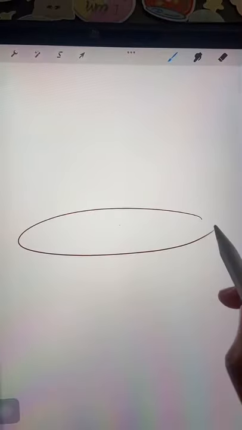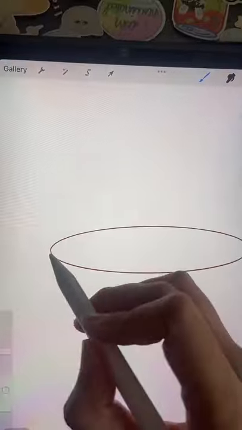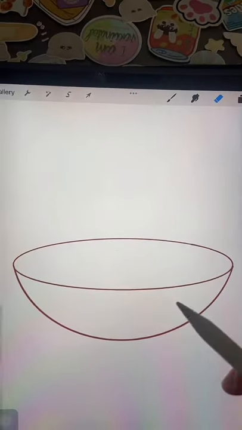Cereal? Nom nom nom. Okay. You can use a paper. I'm using iPad with Procreate. For cereal, we need to draw a bowl first. So draw an oval. And then the bottom part of the bowl. Now we have a bowl.